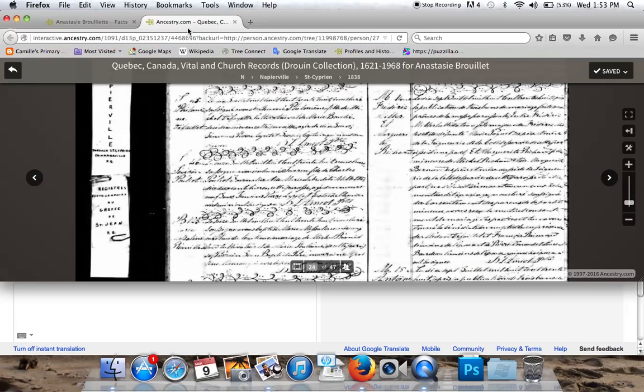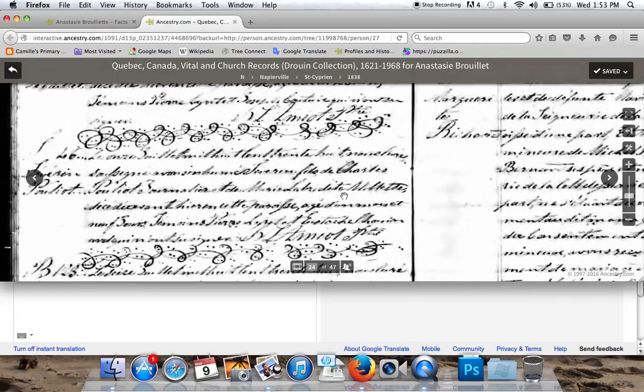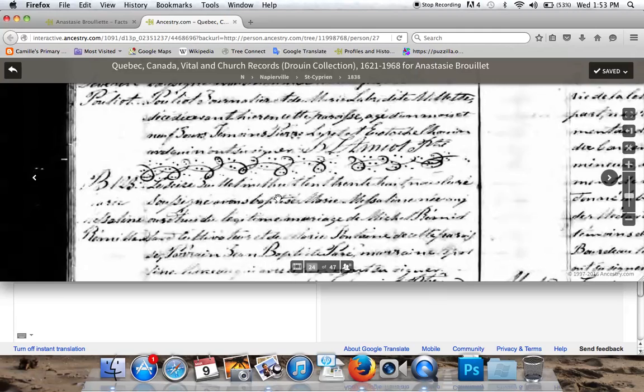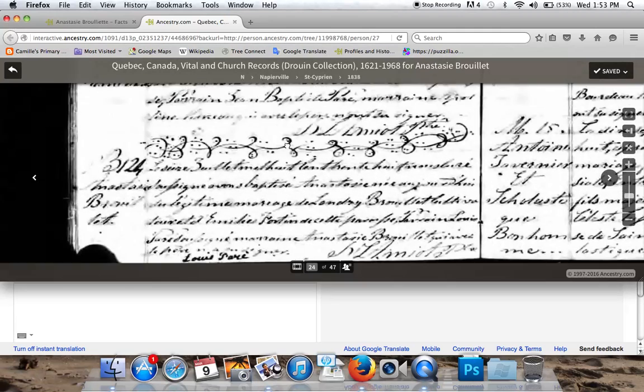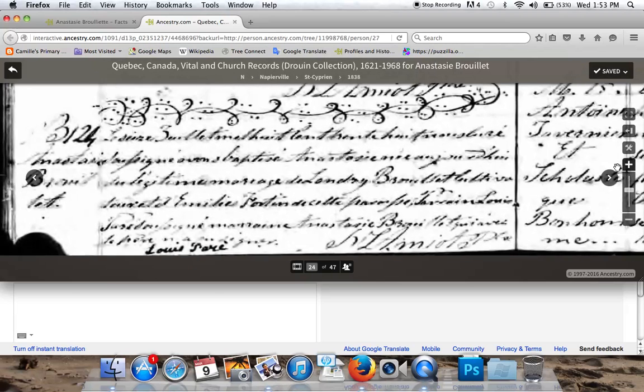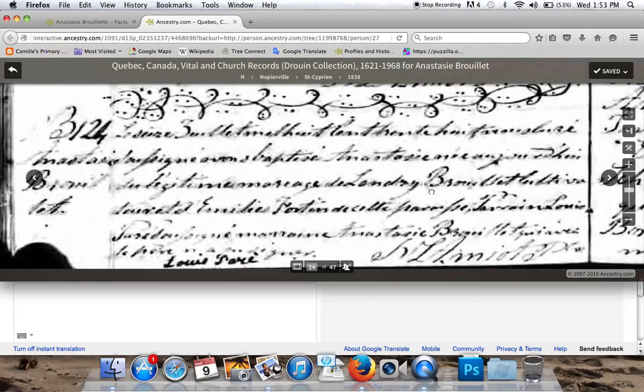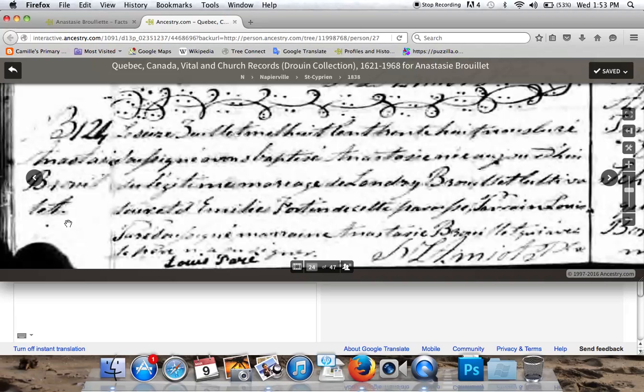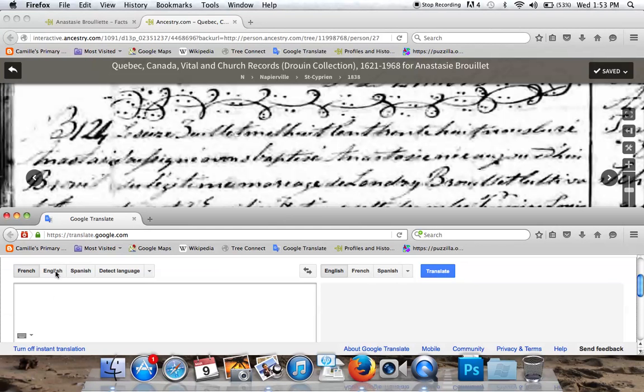Now, when I'm translating one of these French records, I don't like to split those two screens up because it's too hard to read if it's in a partial screen, unless I'm on a bigger monitor. So for this one, I zoom it nice and big. Here's her name. There's the B for baptism. That number 124 is the entry in this particular registry book. And I can still read the beginning right there.